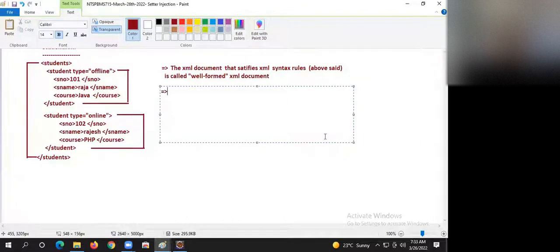Okay, those documents can be given in two ways, guys. Either the DTD way or the XSD way. DTD means Document Type Definition. XSD means XML Schema Definition. Okay, now listen. I'll make you realize it in one more way.